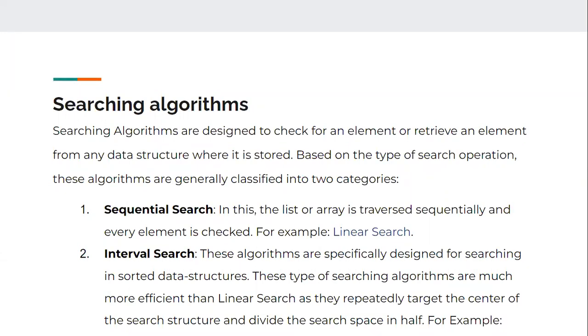Searching algorithms are designed to check for an element or to retrieve an element from any data structure where it is stored. Based on the type of search operation, these algorithms are generally classified into two categories. They are sequential search and interval search.